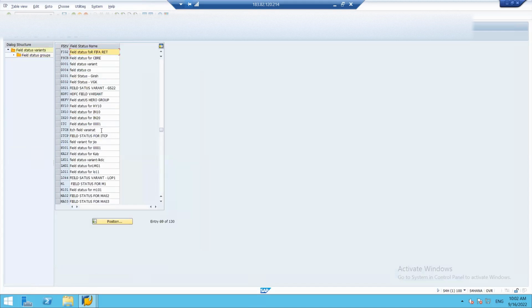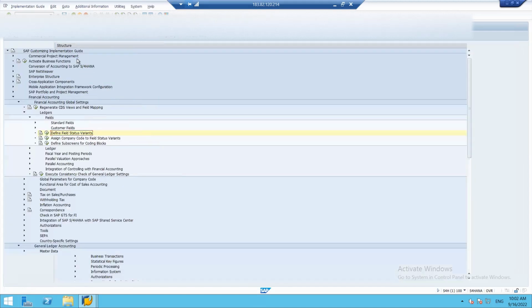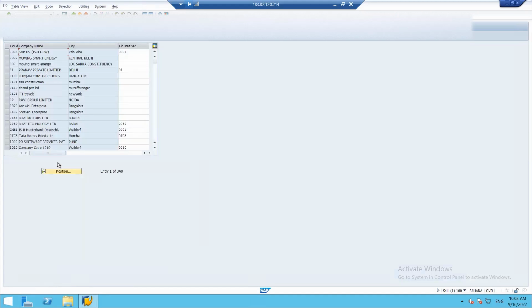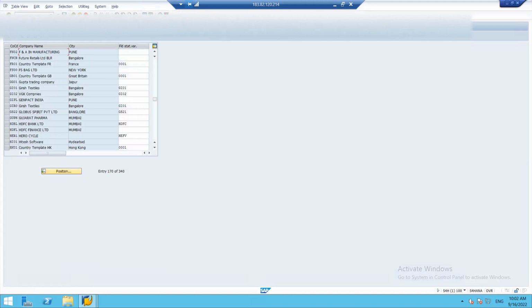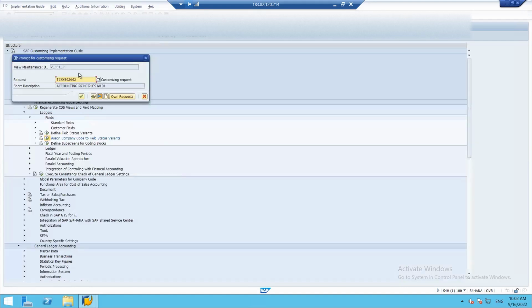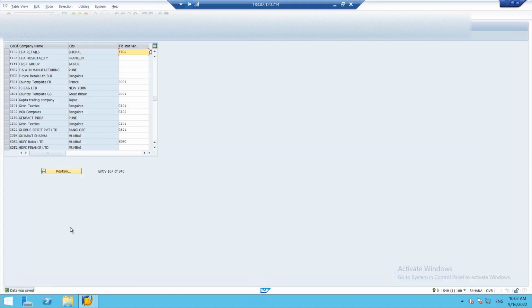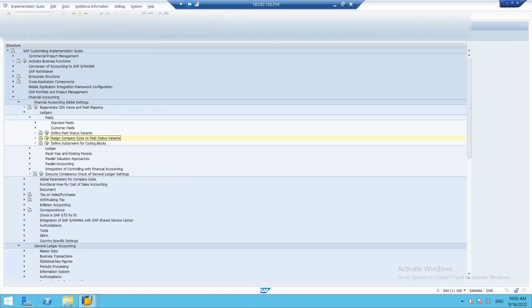Go back. After creating the field status group, we have to assign it in the company code assignment. So select here FIG2, our field status group. Our company code FI02, FIFA retail, field status name is FIG2. Then save it. Go back.